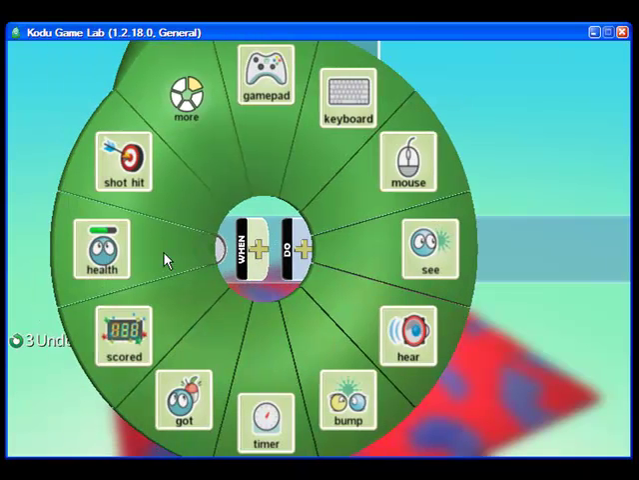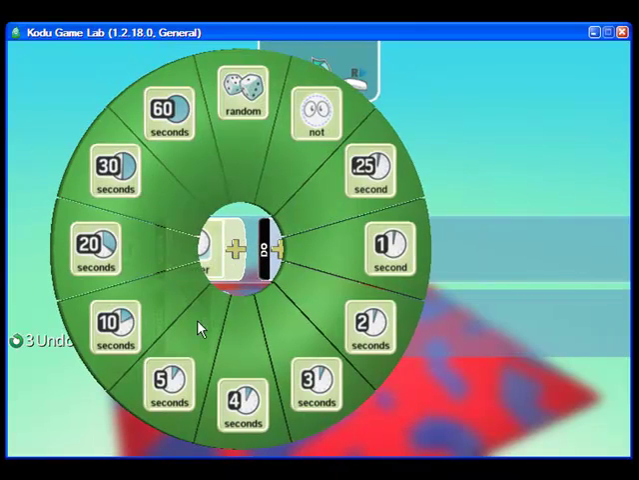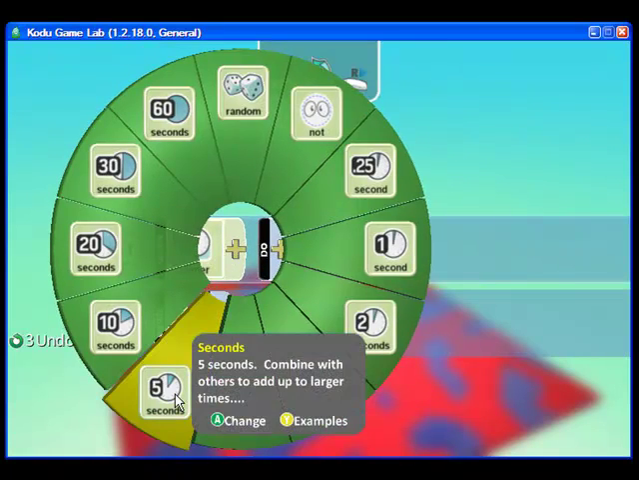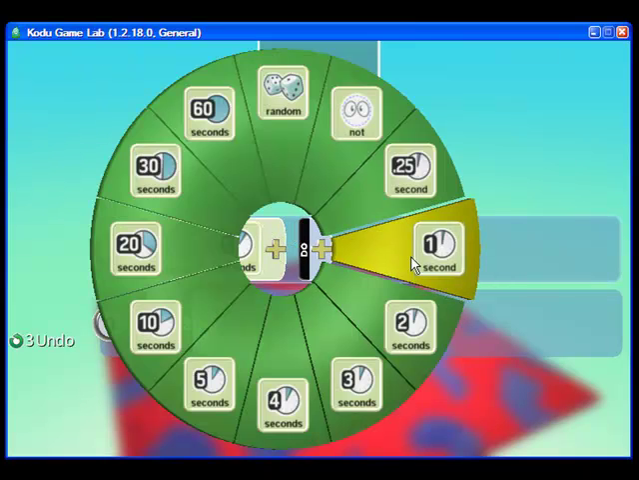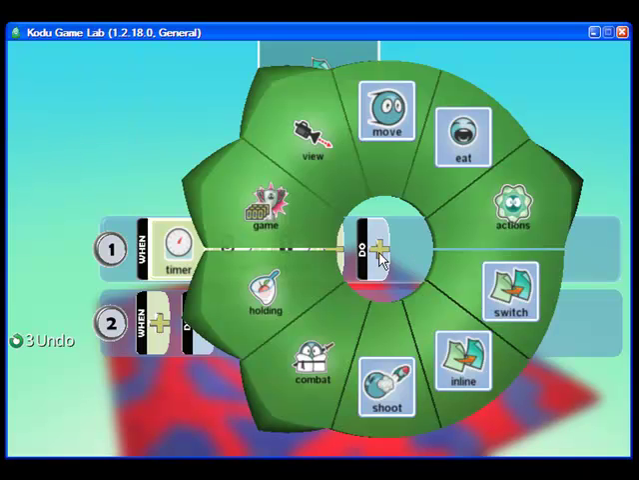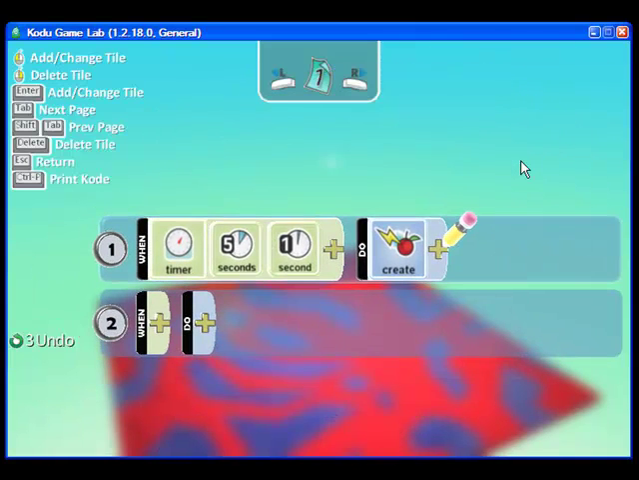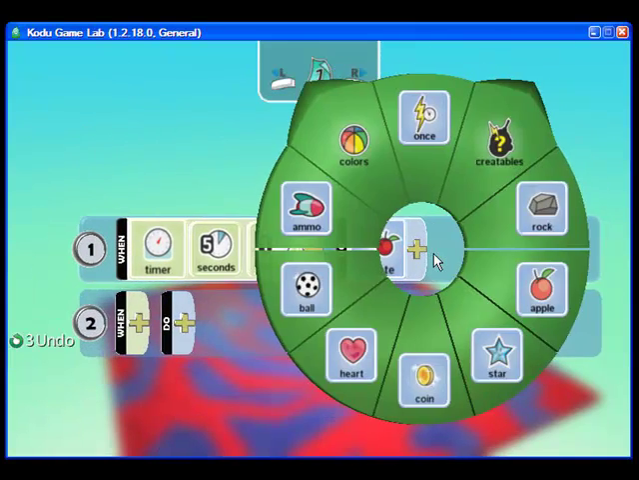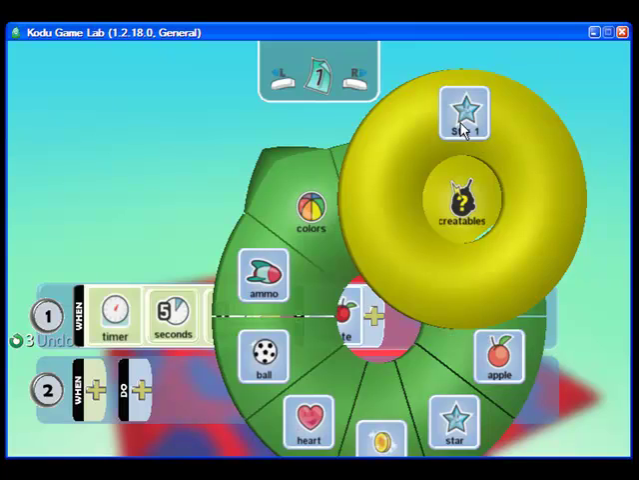I'm going to now program it on a timer of 6 seconds. So since there's no 6, I've got to add 5 seconds and then 1 additional second. I'm going to have it create. So I'm going to go to Action, Create, and then in addition, I want it to create that creatable. And right now my only option is star 1 because that's the only creatable I have on this game.